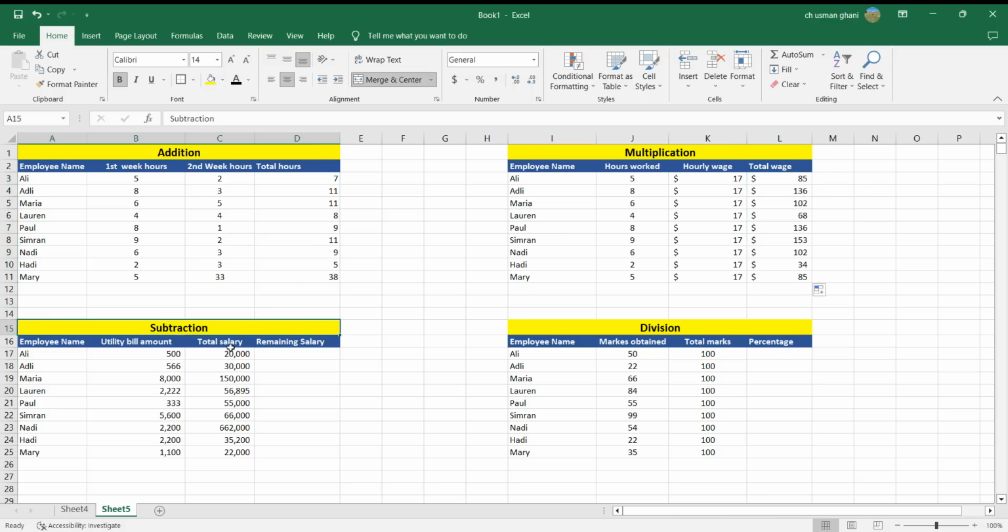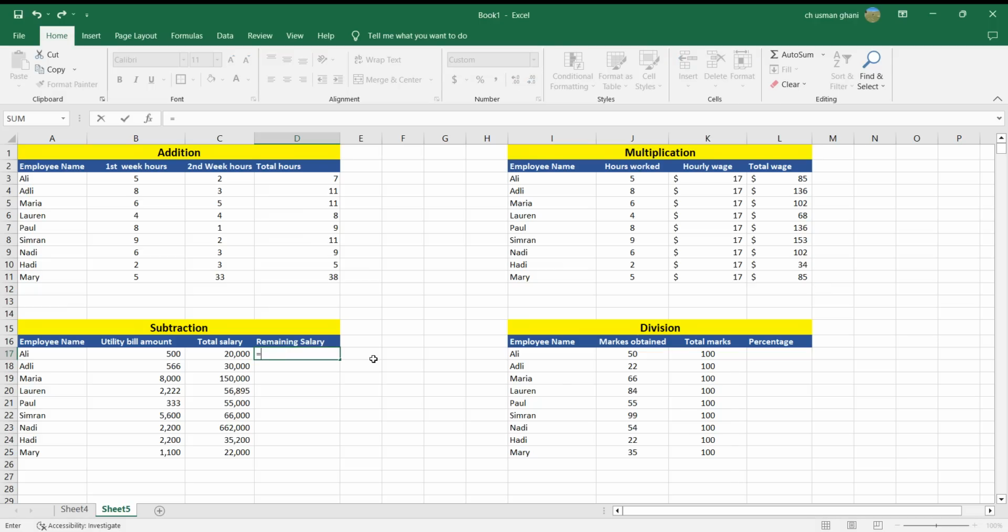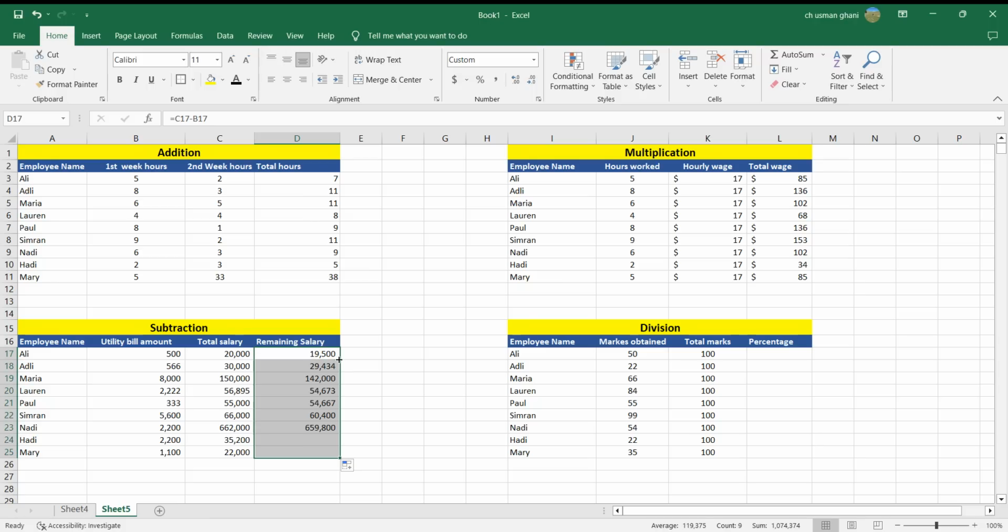Now come to the subtraction section. Here I have added the total salaries of the employees and the utility bills, the amount of the bills they have received. Now type an equals to, select the total salary cell and then add the minus symbol and then again select the utility bill amount and then press enter. Here remember to always enter the highest value first in terms of subtraction. If you choose the smallest value first and then add the highest value at the end, the value here, 19,500, will be in minus. Just drag it down to see the result.